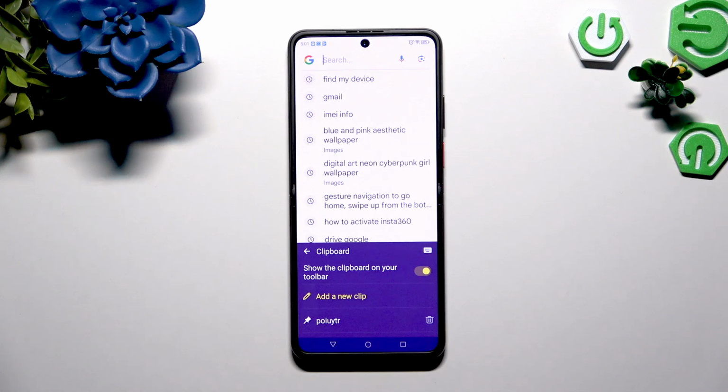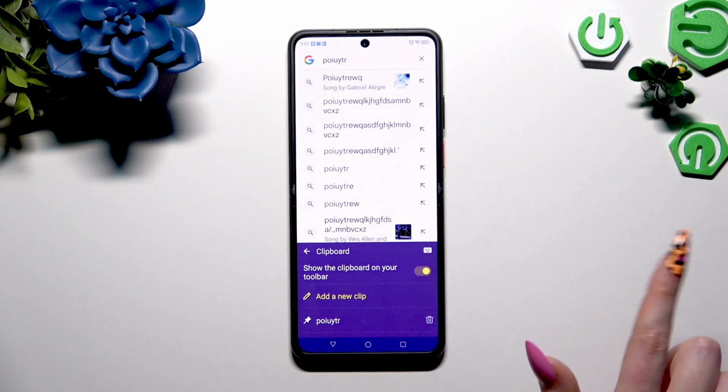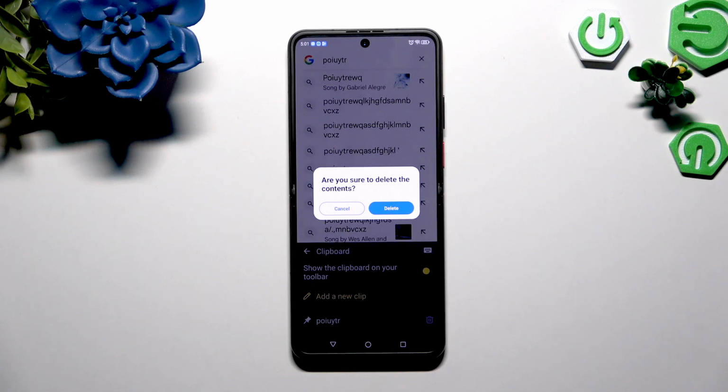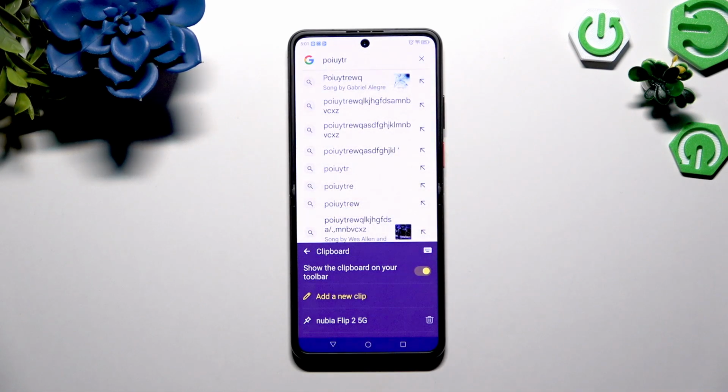If you want to paste it, click on it, and in order to get rid of it, use this bin on the right. Then confirm your choice in the pop-up.